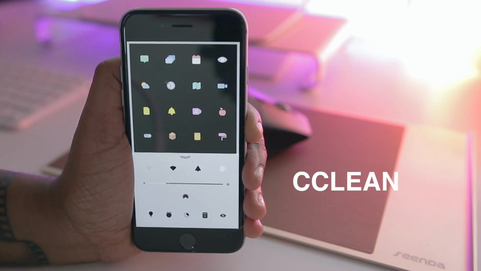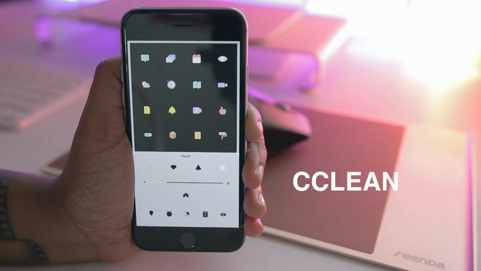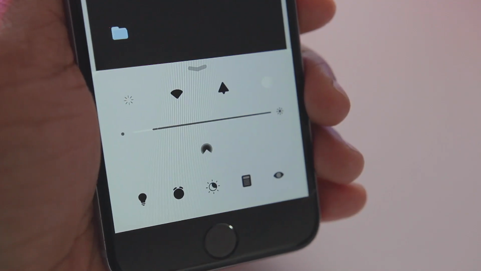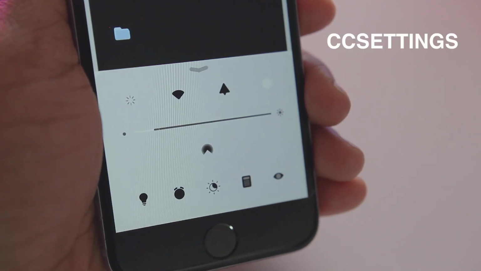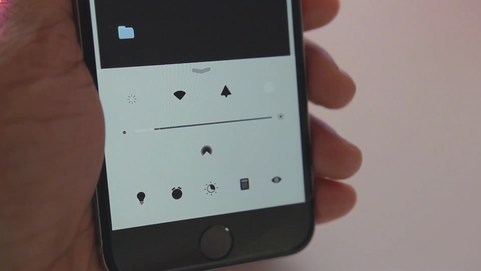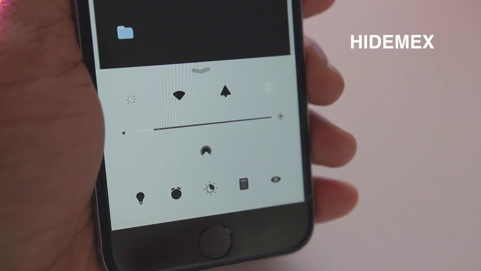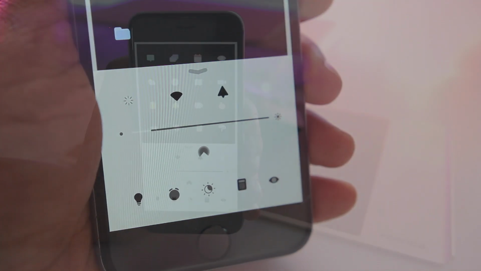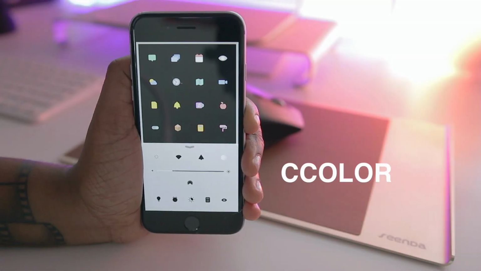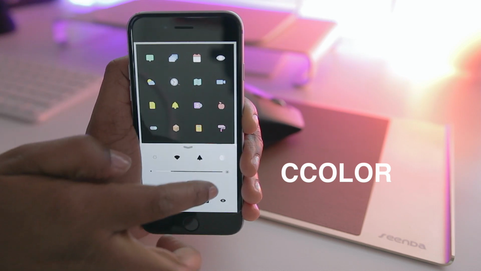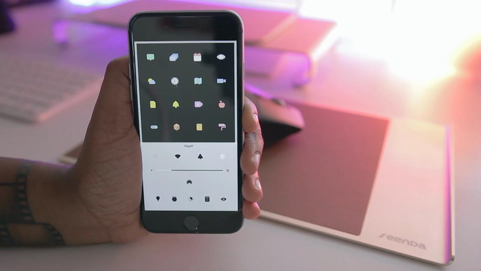Now, if I slide up my control center, you'll notice that this is also themed. I used CC Clean to get rid of the background of the icons. I also used CC Settings to rearrange what you see in the top row and the bottom row of things. And I also used Hide Me X to get rid of certain elements that would normally be down there. In conjunction with those, I also used CC Color, which let me customize the color of my control center here. And that is how I got the look for my control center.